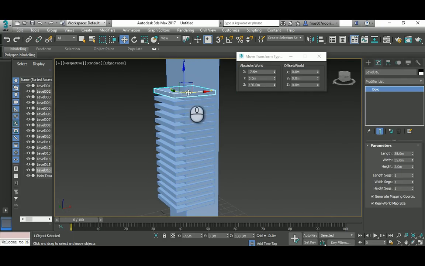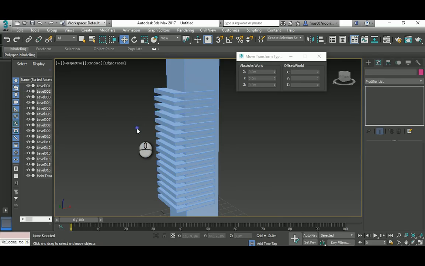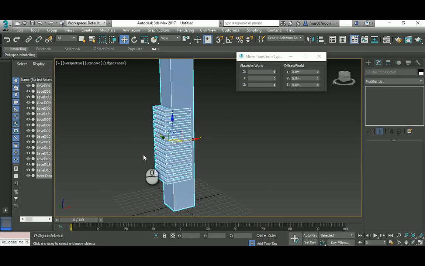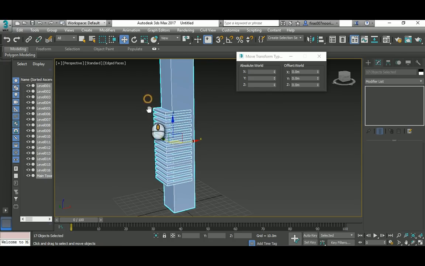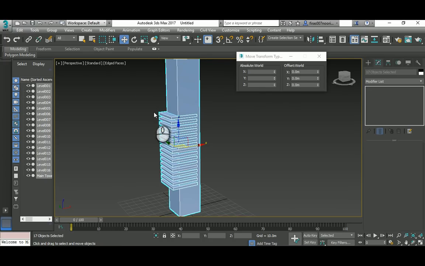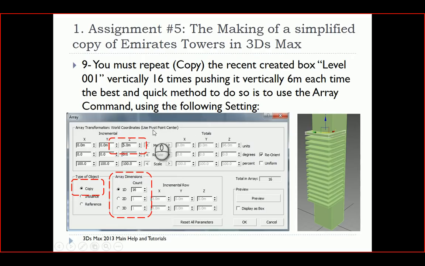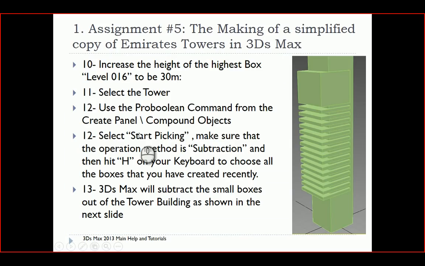So now the lovely thing is when you go to the last one, it's already been automatically named 16, 15, 14. That's the power of naming that I always encourage you to do, because it helps you have an automatic naming process in Max. So am I right? Let's have a look at the slide. Yes, it's 6 and it's 16. Beautiful so far.